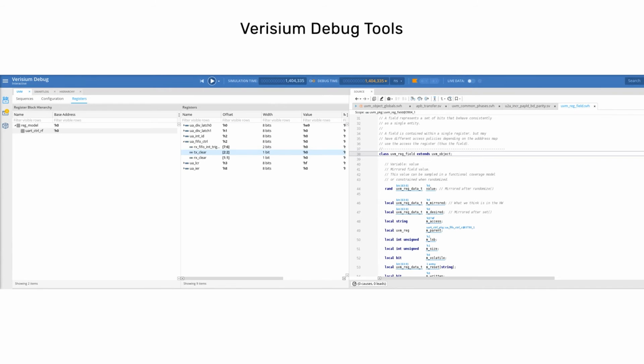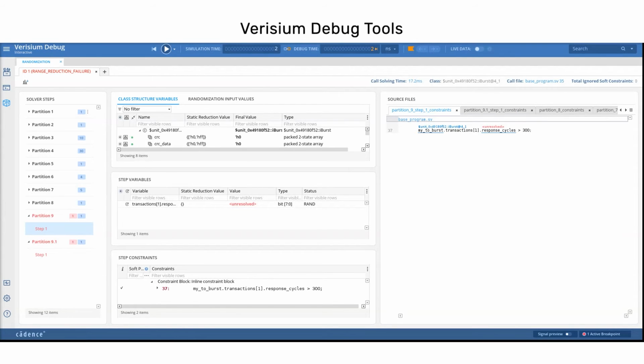And lastly, we have the UVM register viewer, allowing me to connect any UVM reg item to the entire register map space. With randomization debug, we leverage constraint solver steps and get insight on each and every step it took for solving a randomization.